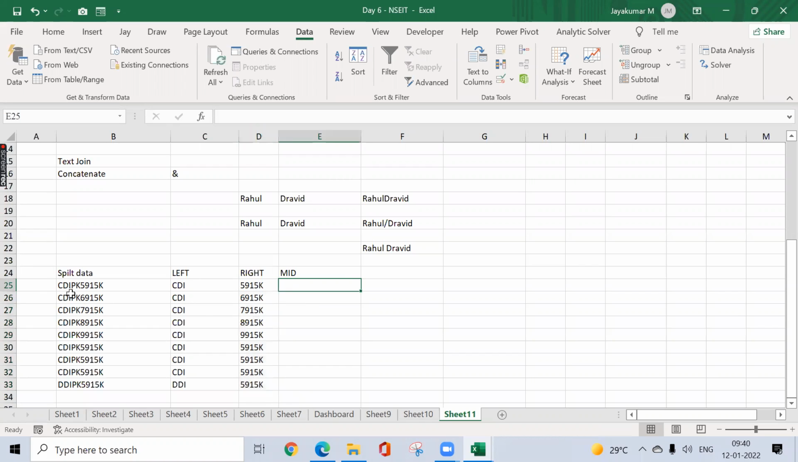Middle function will help me to get the middle value. Okay, for example, PK, that is what I want to get now. PK means my 4th character and 5th character. Only the 2 characters which I want to split now. Rest of the information has been removed.